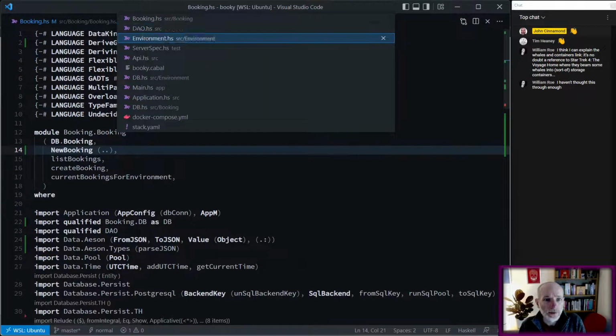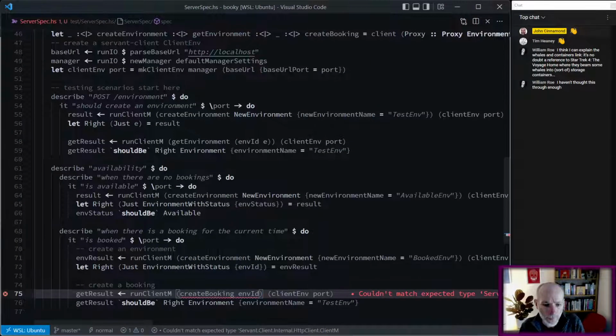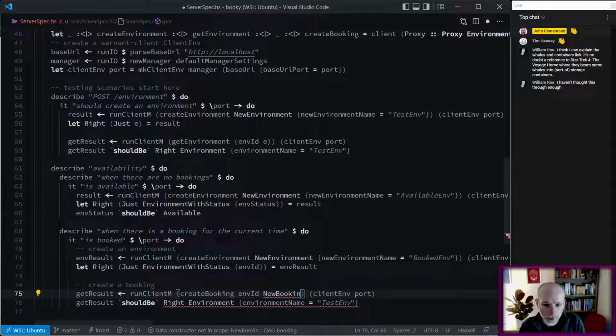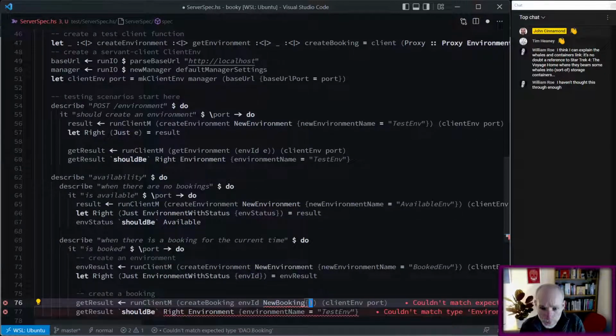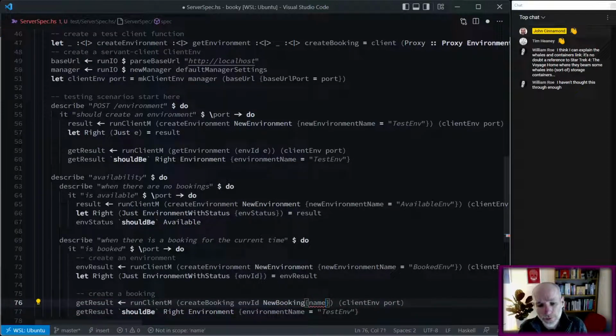Okay, if I go back to here, create booking, and then we should be able to say new booking, and it should let us import this. Okay, a new booking, and we're going to have, what was it called? New booking name.